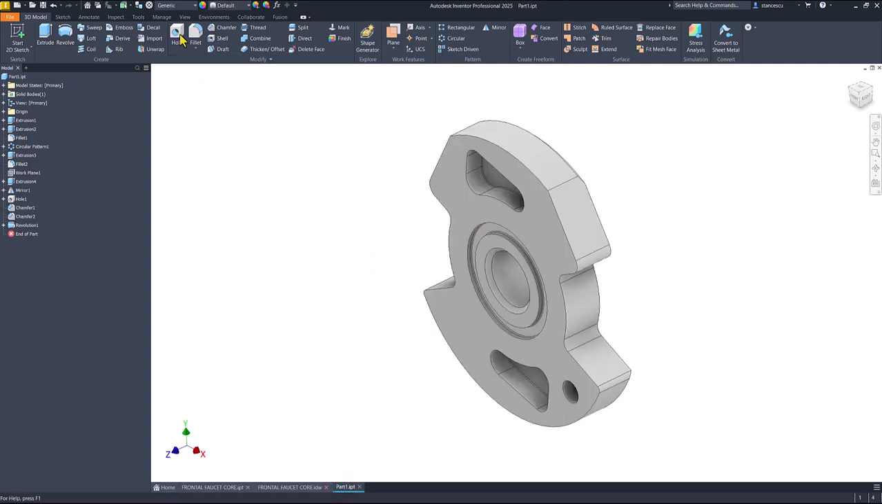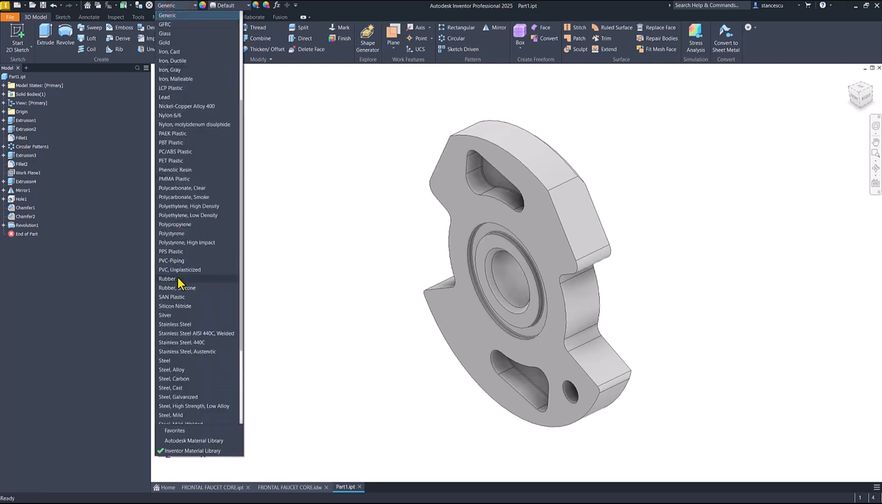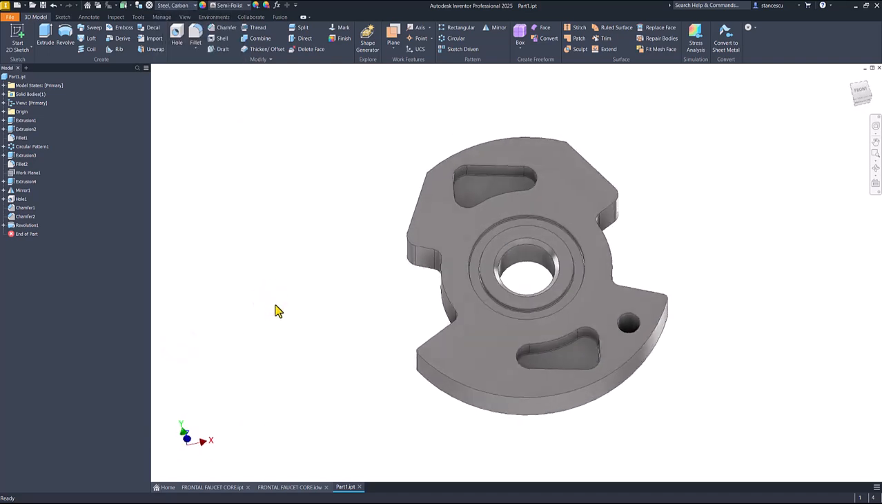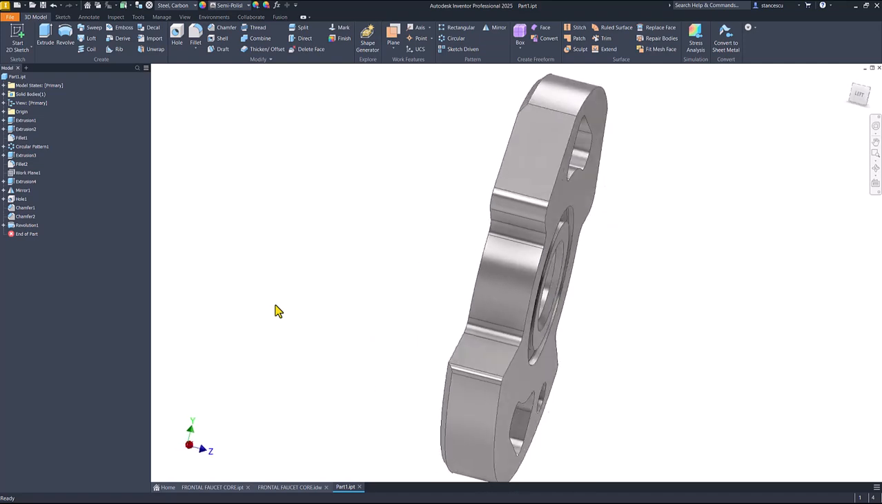I apply material to our part, carbon steel, and this is the final part.